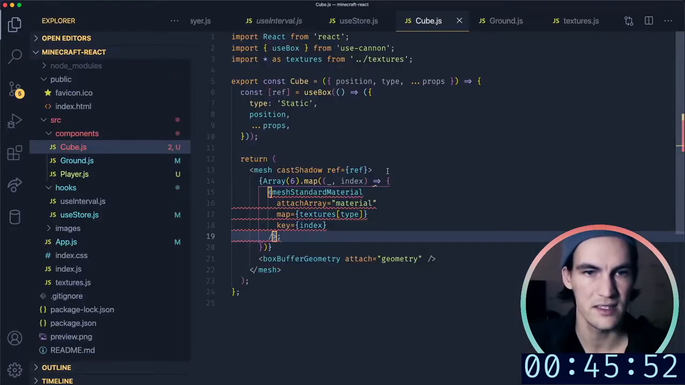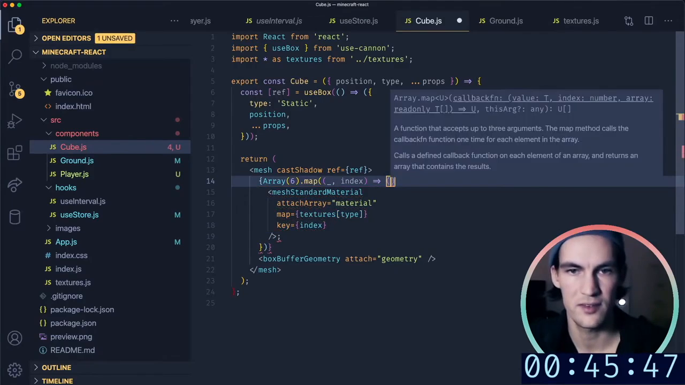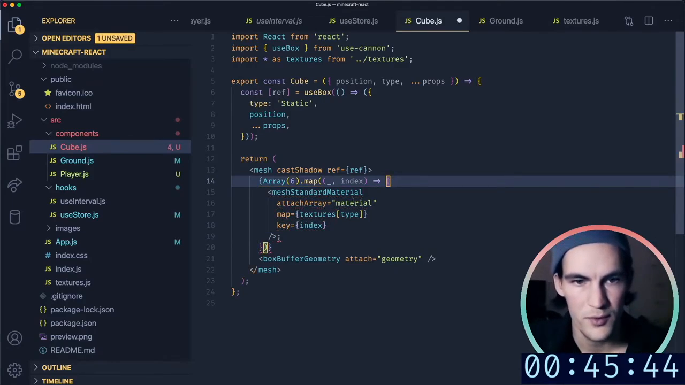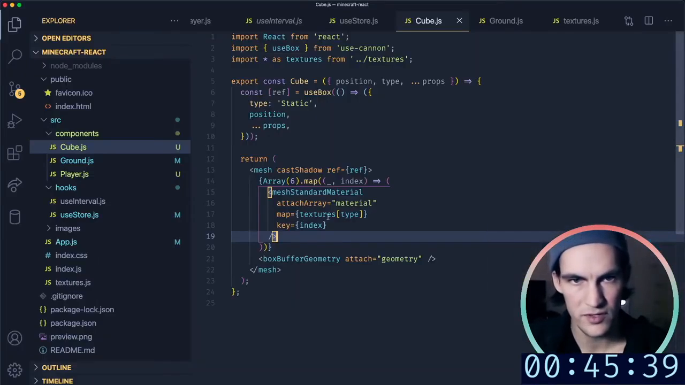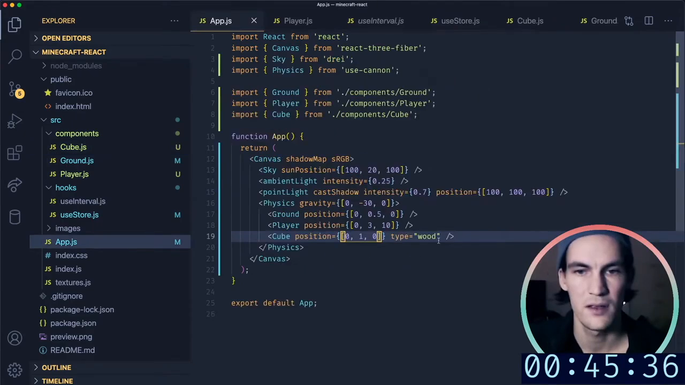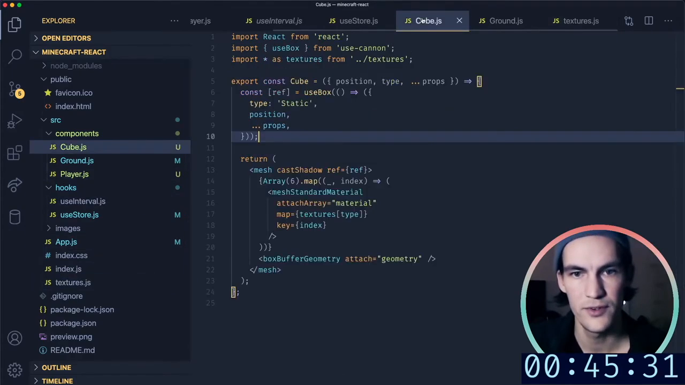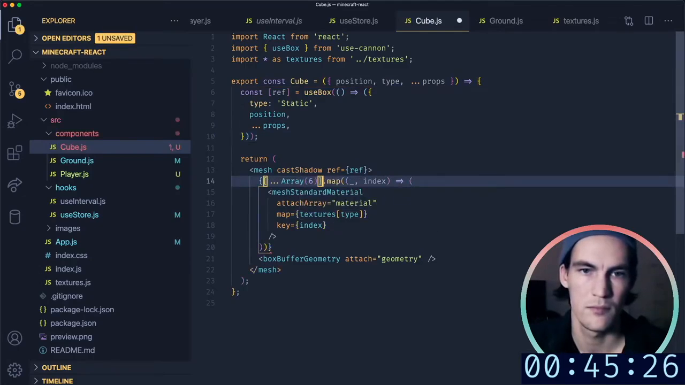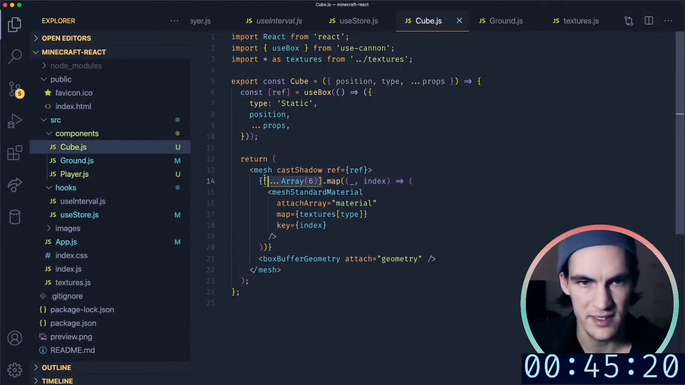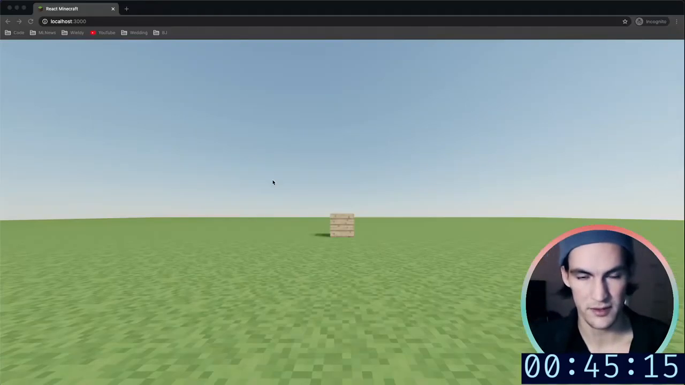Let's see, line 15. Oh, we need to return this, so we can do a parenthesis instead. No wood yet. Let's see why. I'm passing in type wood, and in textures we have a texture called wood. Attach array map textures type. Okay, I had to instantiate this array with a spread, and then it worked.